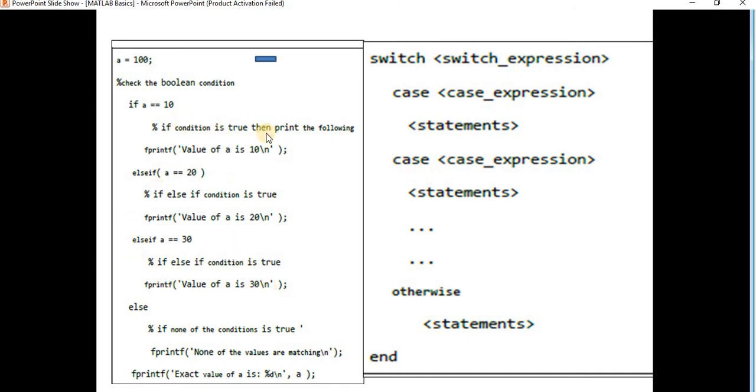If all these statements are false, you have to print none of the values are matching, and give the exact value of a. Here a equals 100, the value is not 10, not 20, not 30. So this last statement will be executed: none of the values are matching, the exact value of a is 100. That will come as the output.